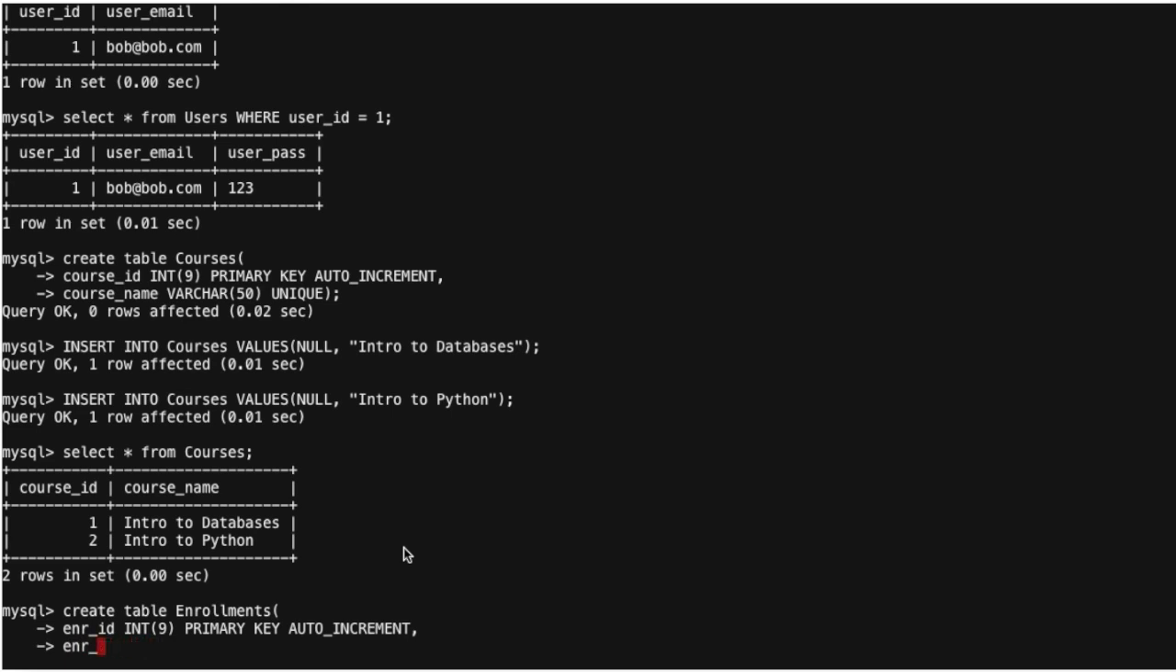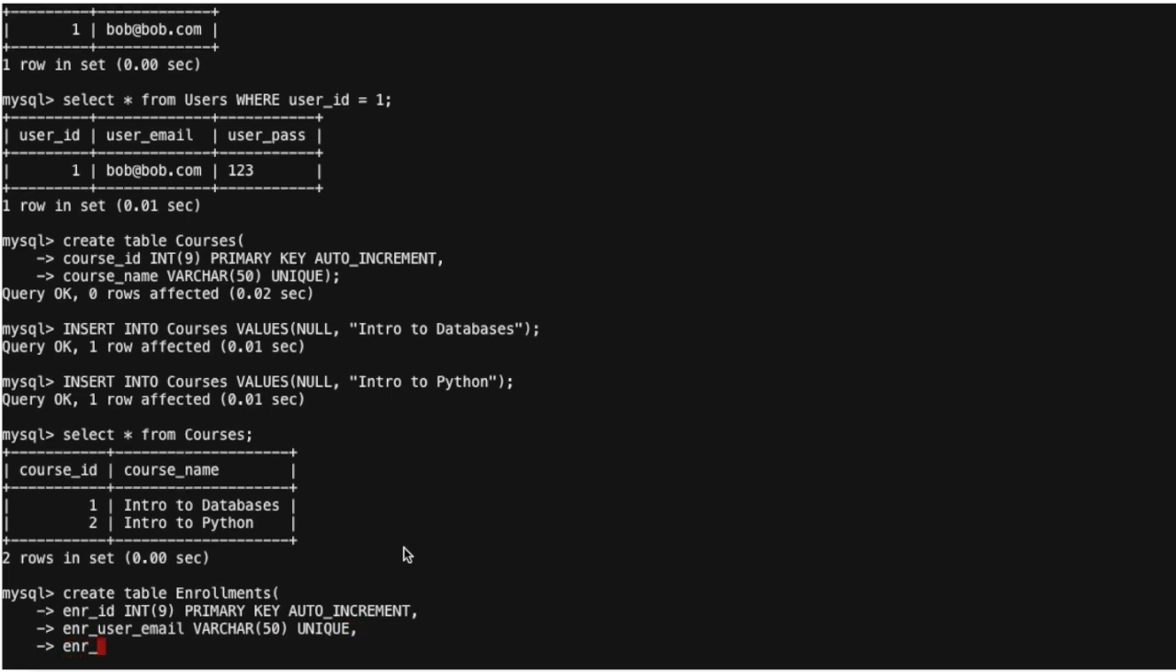Now what I want to do is I want the enroll user email to be the column that has the user's email. And so I'll just create these columns as normal, but they have to match the original one, or the one in the other table. So varchar, it was 50 and it was unique. So that needs to match. And once I've done that, I can create my second column, which is the course name. We're going to use a course name in this case. And again, it has to match. So it was varchar 50 and it was unique.